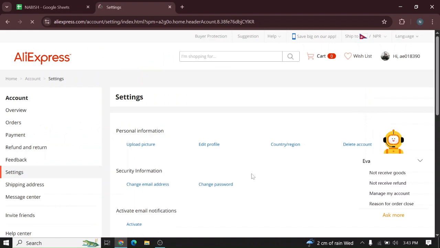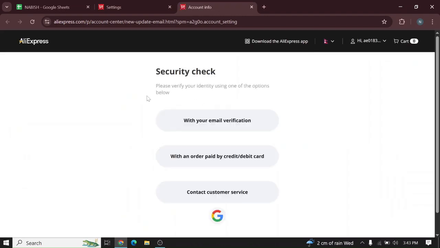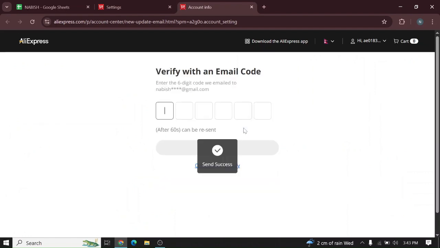Once you click on settings, you can see multiple options. Just simply tap on change email address. Click on it. After you tap on change email address, you need to verify your email. Just simply select email verification. Once you click on it, they will send you a verification code on your email. Write down your code. After you write down your code, click verify.